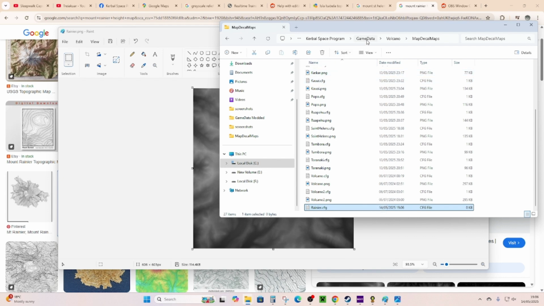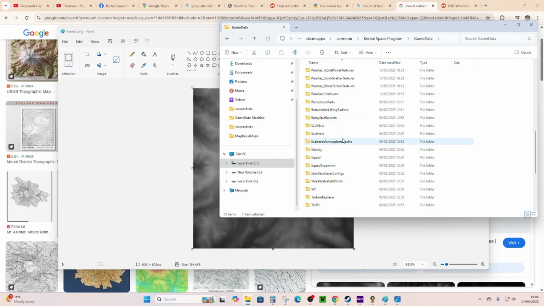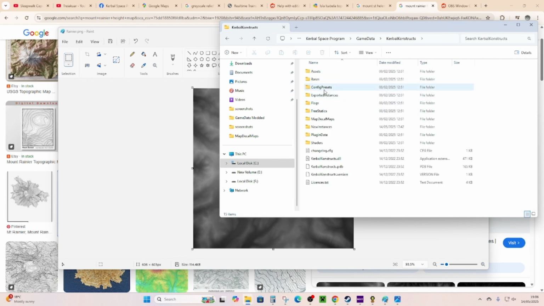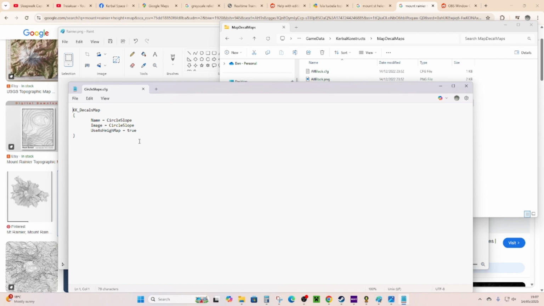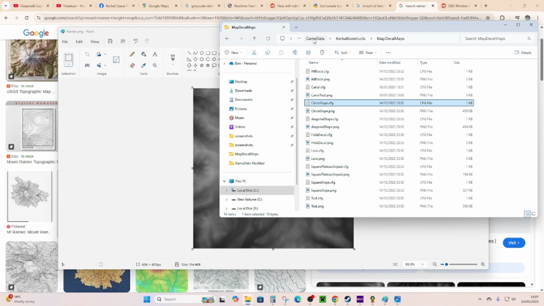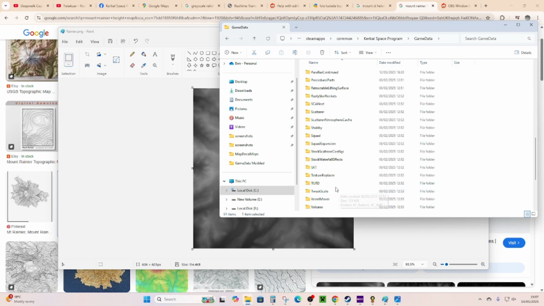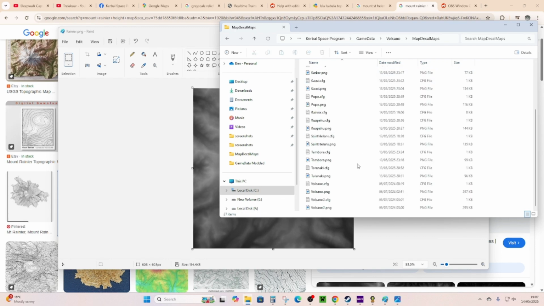Next, you're going to want to go into your Kerbal Konstructs folder, find MapDecalMaps, and just go on one of the configs for the map decals, and just double click on the config and just copy it. So Control C, and then we'll close that, and now we'll go back to the config file I made for Rainier.